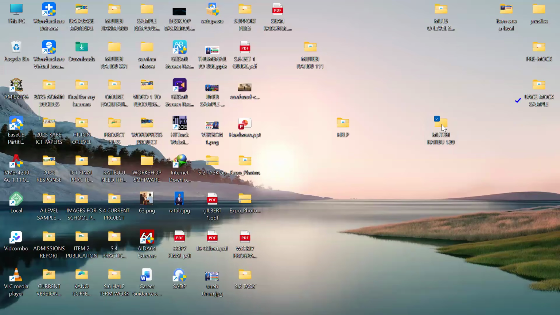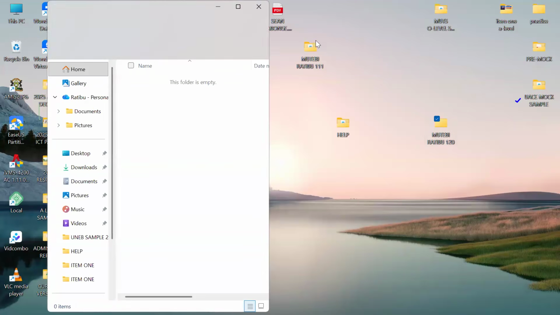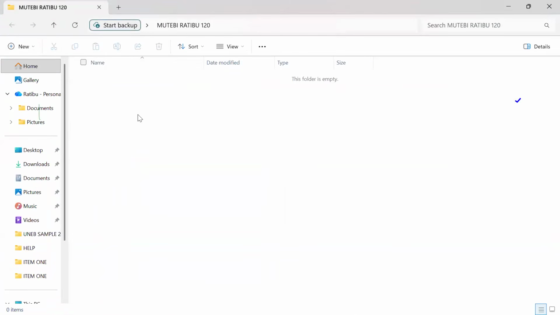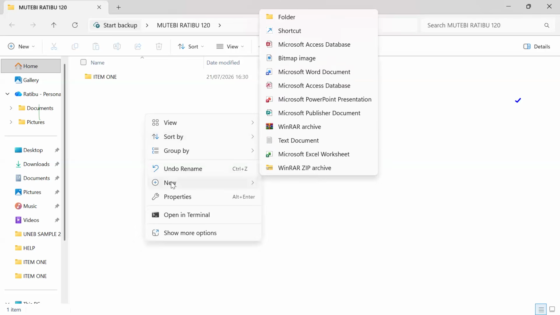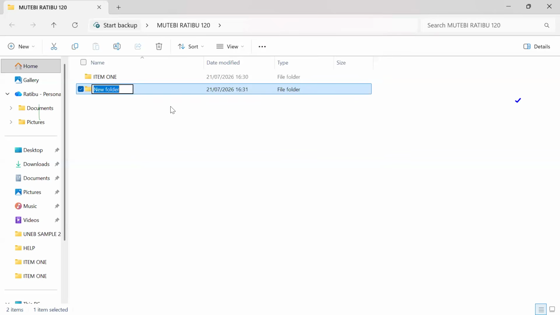Then after putting that in shape, I want you to open it and create 2 subfolders there. The first subfolder is for item 1. Right-click in space, go to the option New, and then choose Folder, then say Item 1. Look at how I'm naming my work, because I don't want to make any mistake. I want to be sure that everything that I want to present has been well articulated and well presented. Then I say Item 2. I also create a folder. This is Item 2.